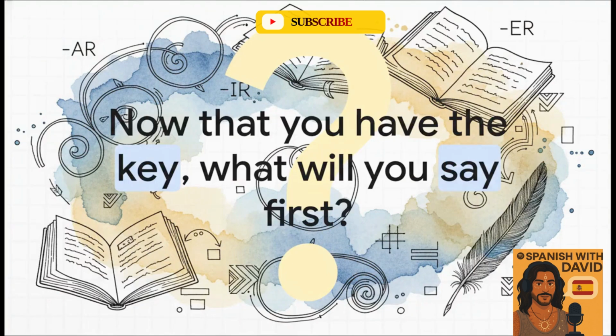So, think about it. We started with this idea of thousands of random, scary verbs, and we've boiled it all down to just 3 families and one simple formula. You officially have the key to express what's happening right now in Spanish. You've got the code. So my only real question for you is, now that you have it, what are you going to say first?